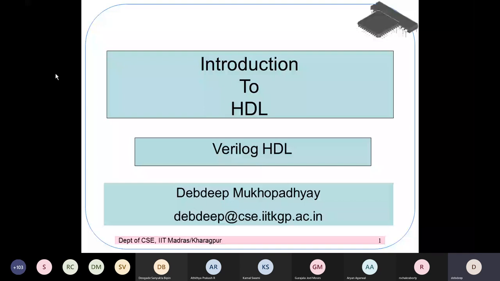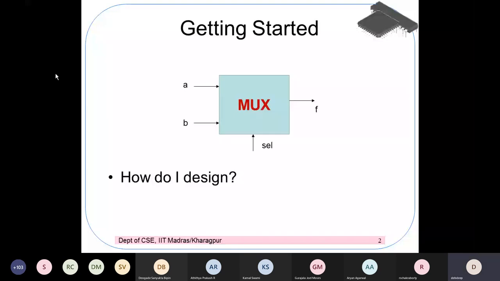Okay. So let me welcome you again to this class. I will be trying to give you an overview of Verilog. This essentially would be the starting point of your hardware design for FPGAs that you are planning to do in this lab. So without much ado, let me start.